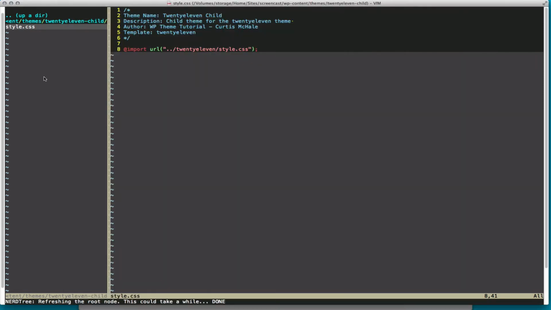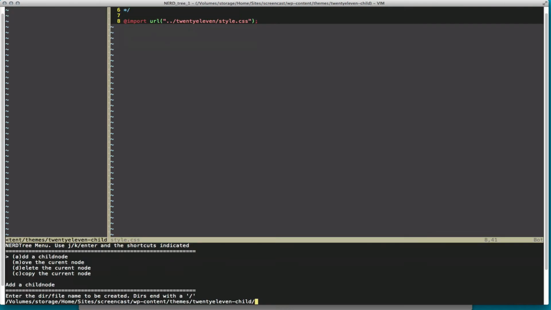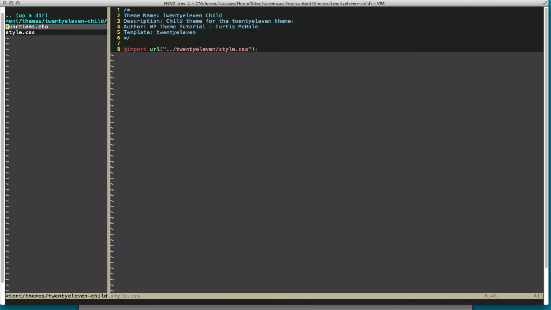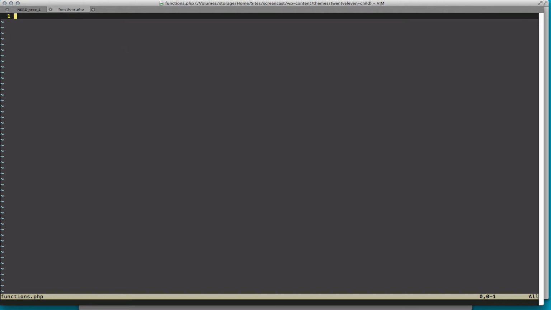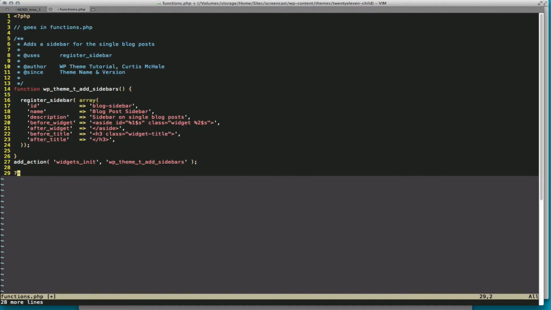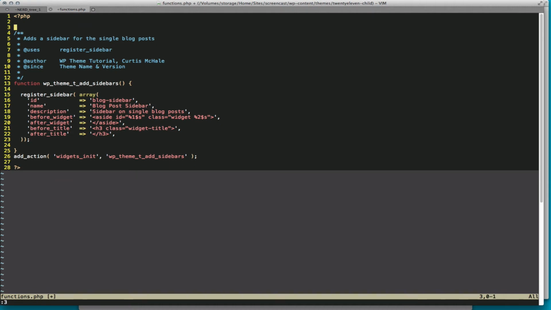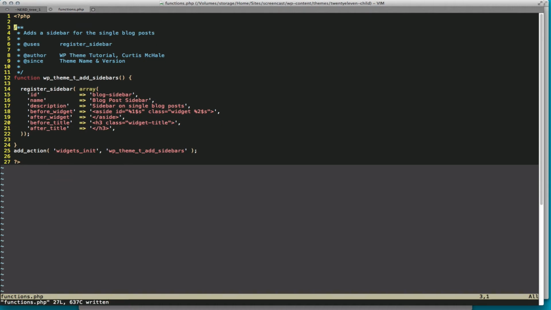The next thing we're going to need to do is to add our functions file, so that we can register a sidebar for a theme. So what we need to paste in here is we're registering our sidebars.